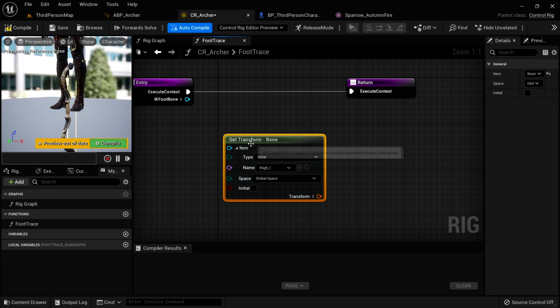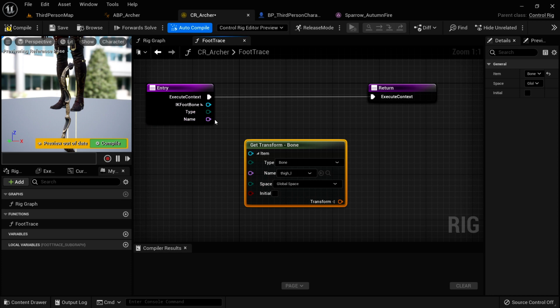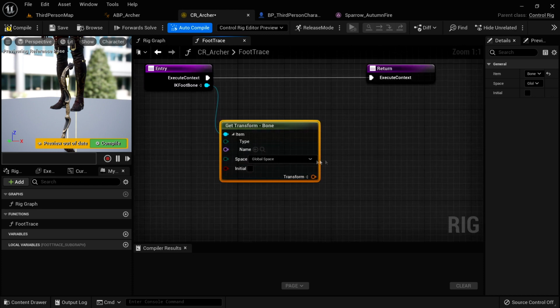But also notice get transform bone has an input called item. This is a rig element key, and we know that rig element keys contain a type and a name. So once we call this function, we can pass in a rig element key, and that will contain the bone and the name to use for this function. So all we need to do is plug that light blue output pin into get transform bone, and it'll get the type and name information from that input. And get transform bone can be in global space or it can be in local space for that bone.